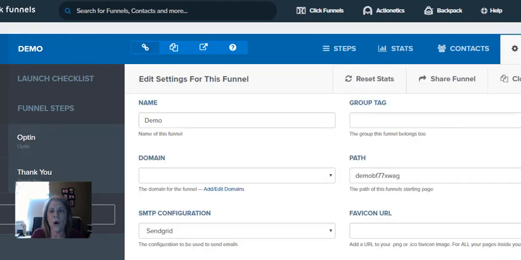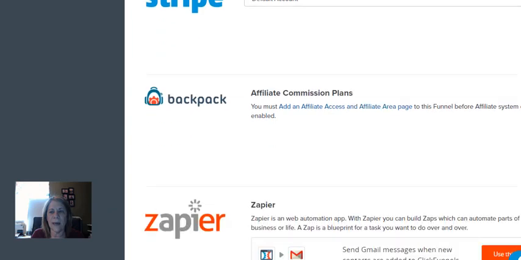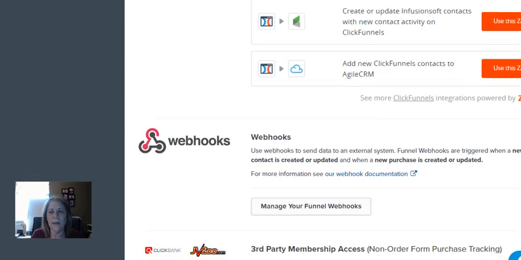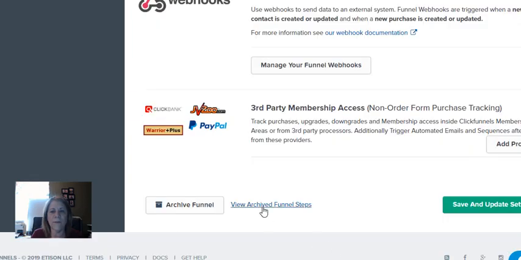And then scroll all the way down to the bottom, all the way down. And you're going to select view archived funnels, and all of your old steps are going to be there. It's archived. We think of it as deleted, but it's actually archived. So click that, and anything you want, just click it and it'll come back up.